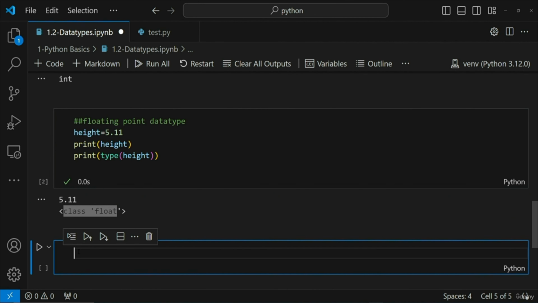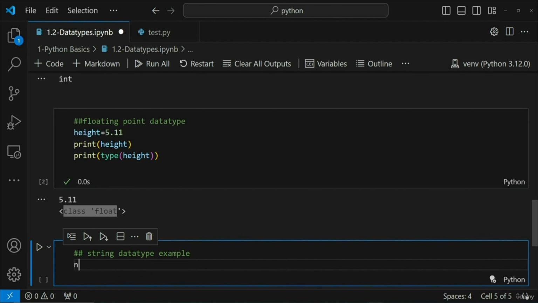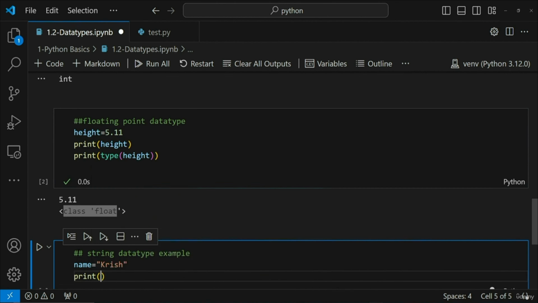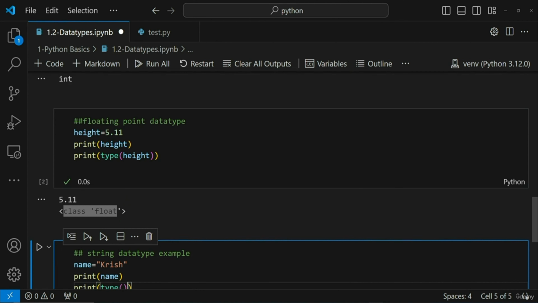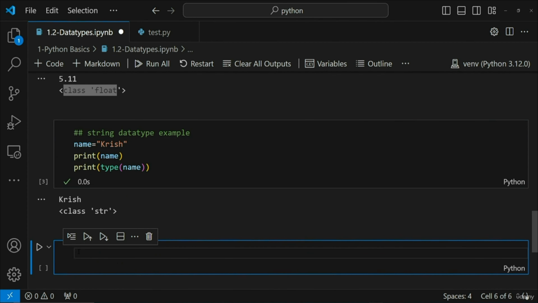The next example that I can take is the string data type. I will be showing you more examples as we go ahead. Let me say name is Krish. I'll print the name, and then print the type of name. Okay, so here you can see that I'm able to get all this information.